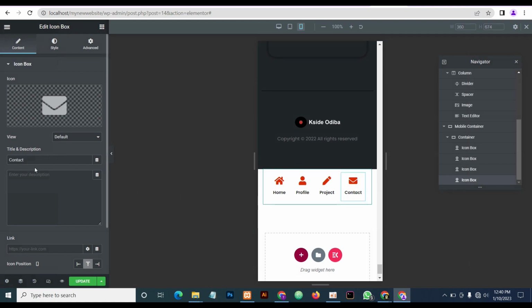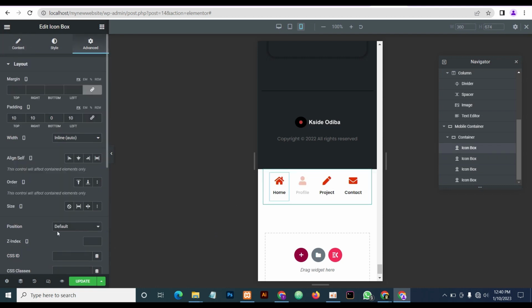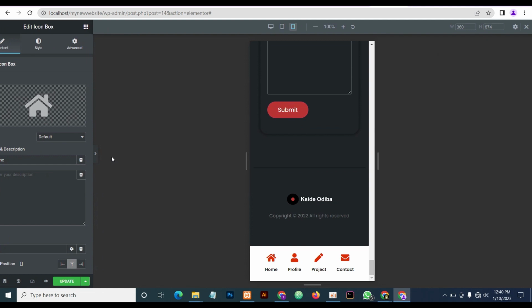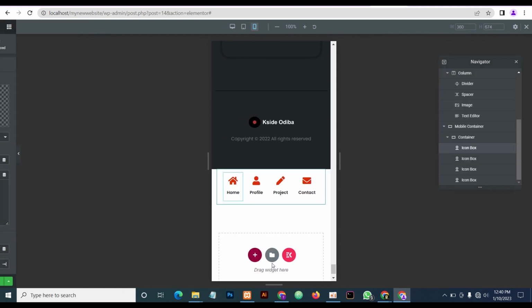Yeah, so now the next thing you do, at the bottom of each icon box, you set the link you want to take your users to whenever they click on it. For the purpose of this, we'll be setting it to hash, but you can set it to whatever link you want. So we'll just set it to hash just to activate the link. Okay, and then we are done with that. As you can see, we're almost done.